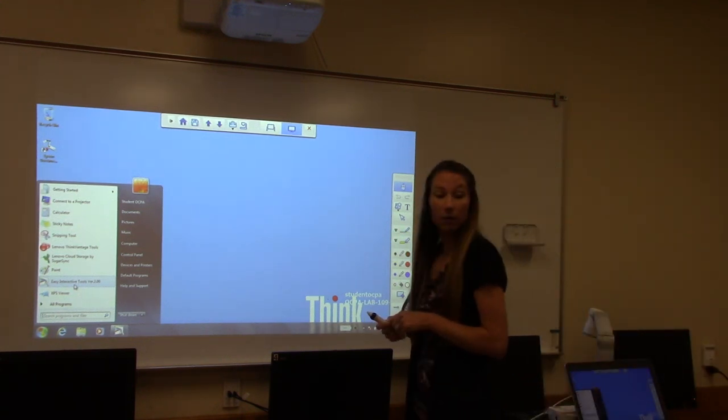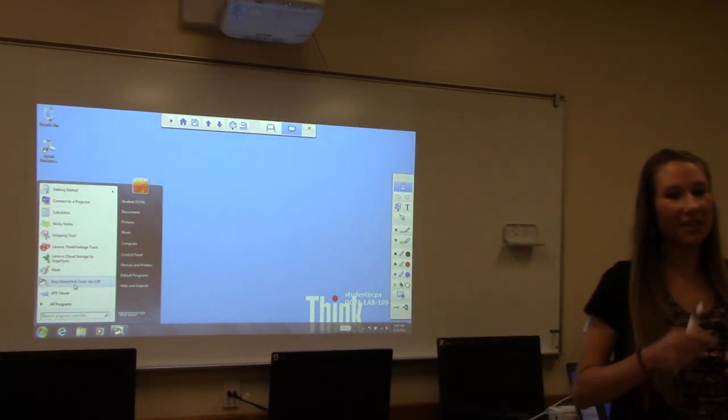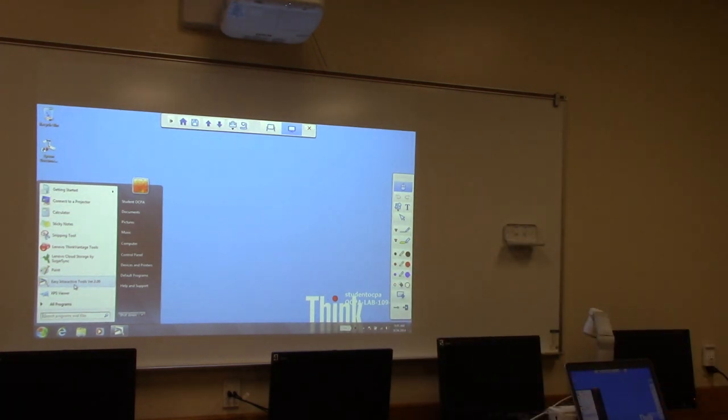Is that in here? No. That's just on your computer. Just a normal, starting your day, just making sure you know how to find the tools that are going to be utilized with this interactive projector.